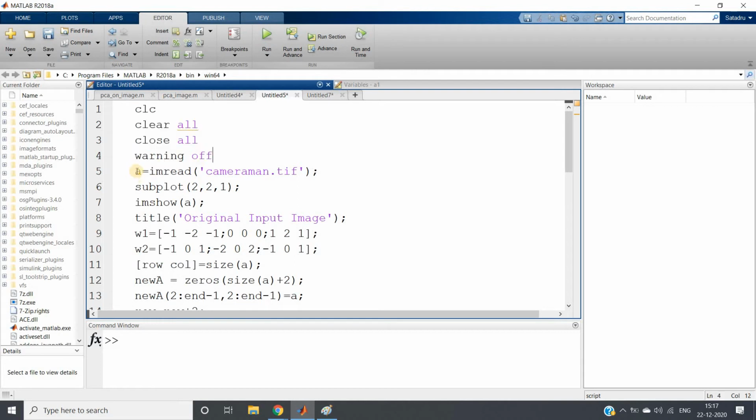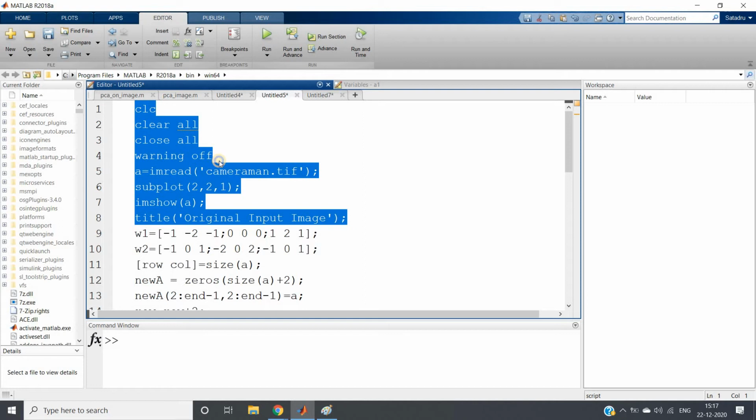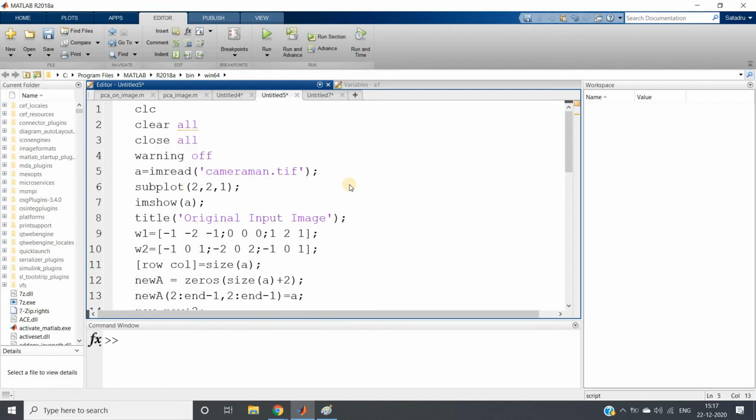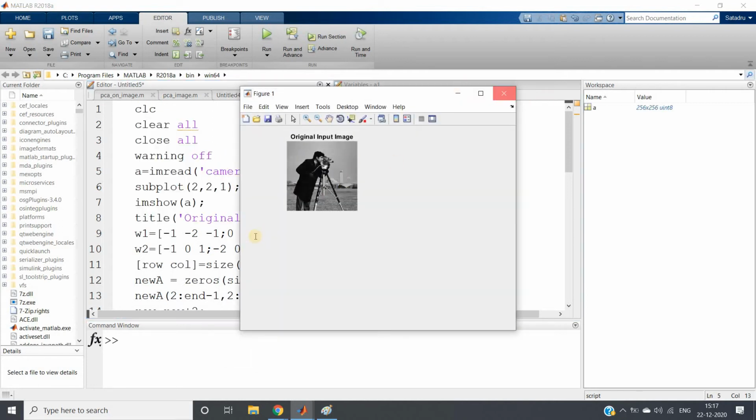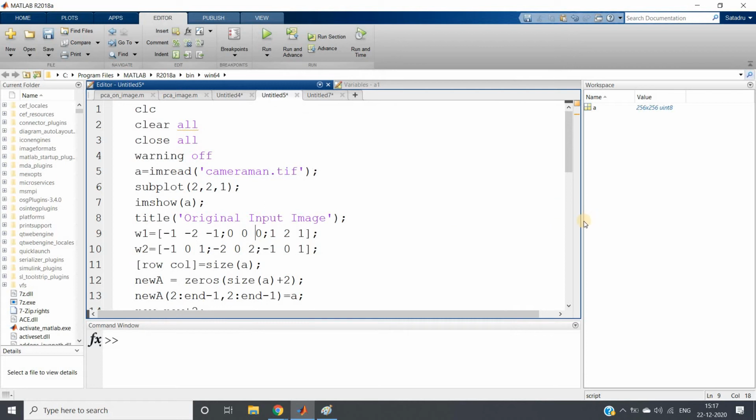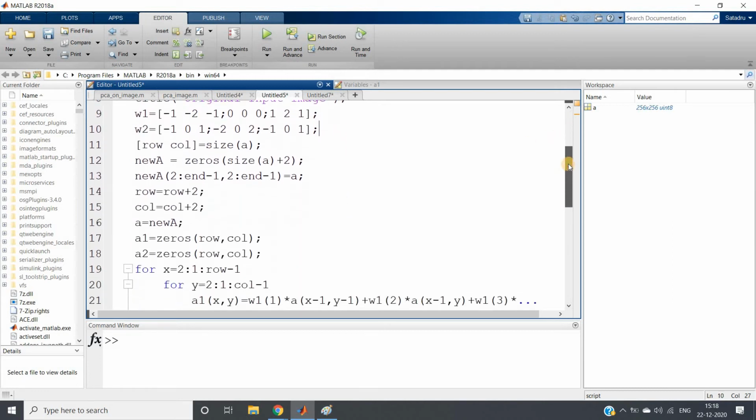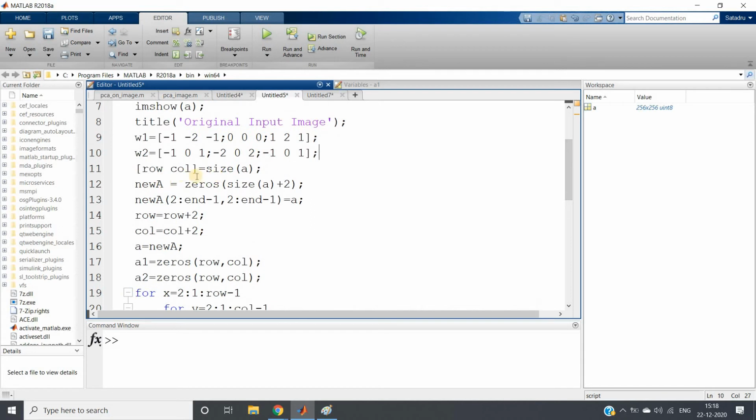CLC, clear, close all, warning off. A equal to imread cameraman.tif. Let me show you the original image once. Okay, so this is my original image, very popular, as I took this one earlier in my previous video demonstration also. Here I am taking my 2 kernels for getting the edges along the y-axis and x-axis, or along the y direction and x direction.